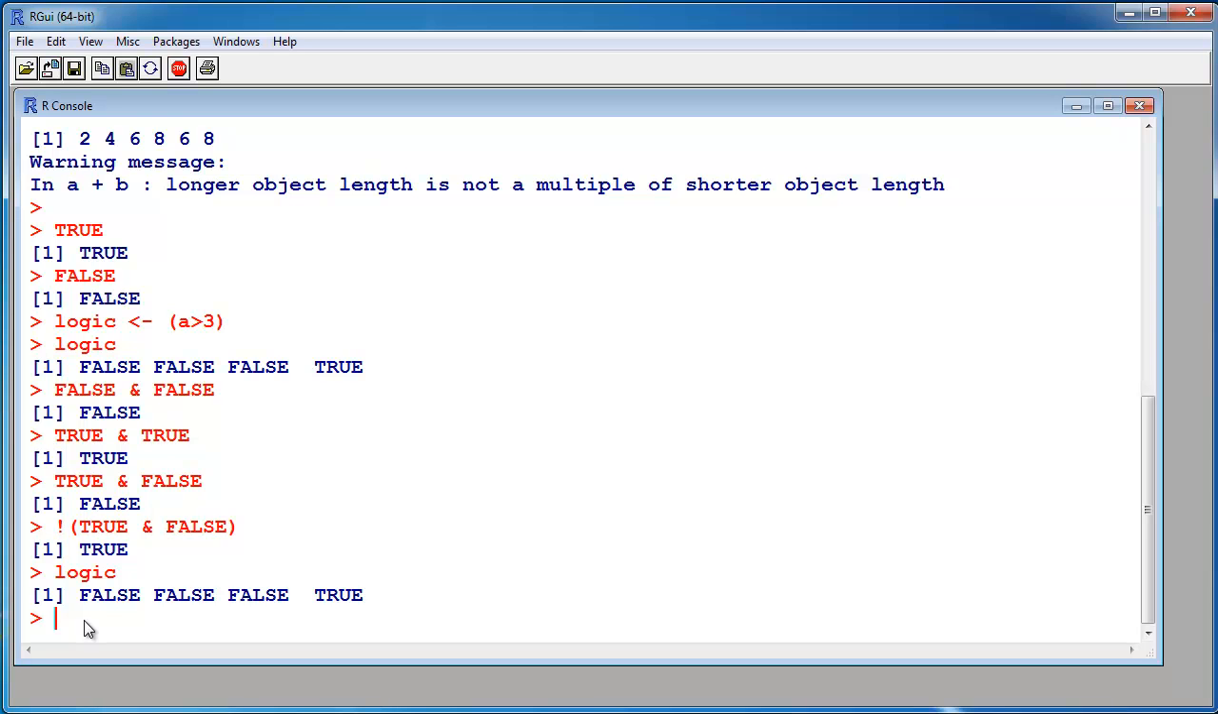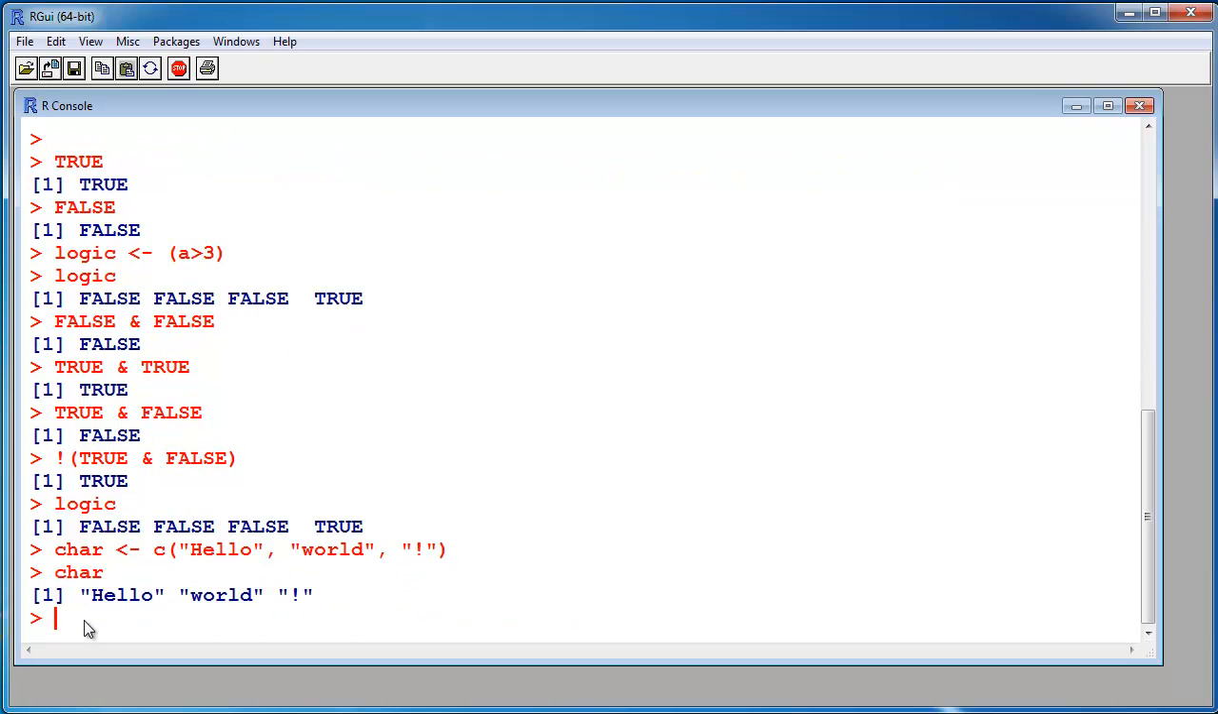Besides numeric and logical vectors, there are also character vectors. The character vector looks like this. Hello world. Print it, and this is a character vector.